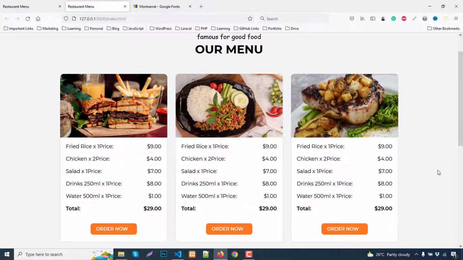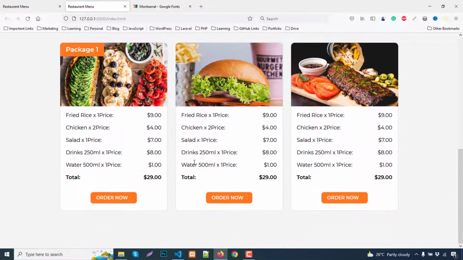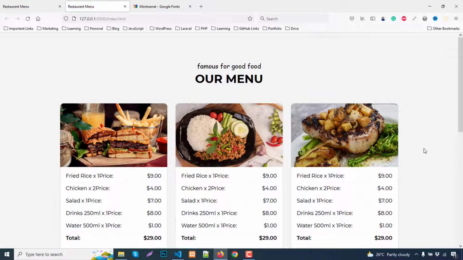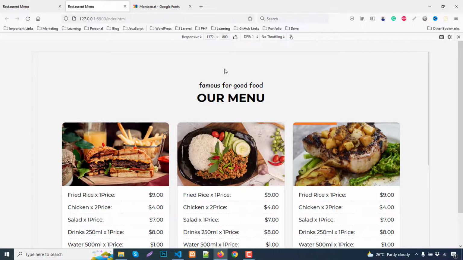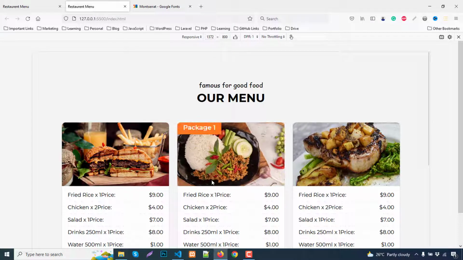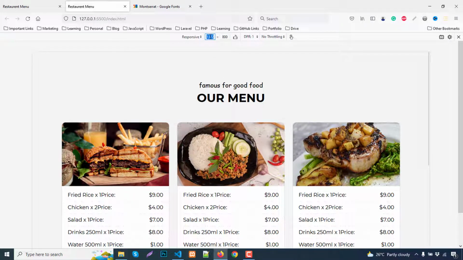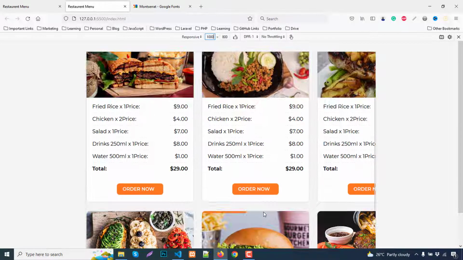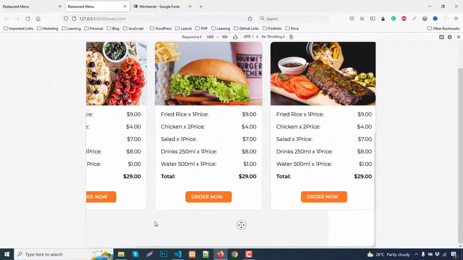Hover. Okay, fine. So finally we check whether the site is responsive. For this, as I use Mozilla Firefox, just click Ctrl Shift M and the bar will appear. First we check 1000 pixel, which means a medium device. In the medium device it looks like this. Here is a scroll bar, so it looks odd now.